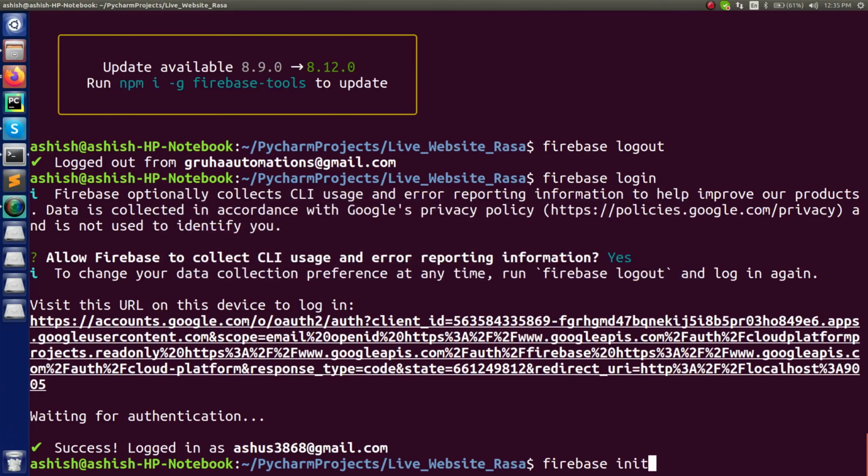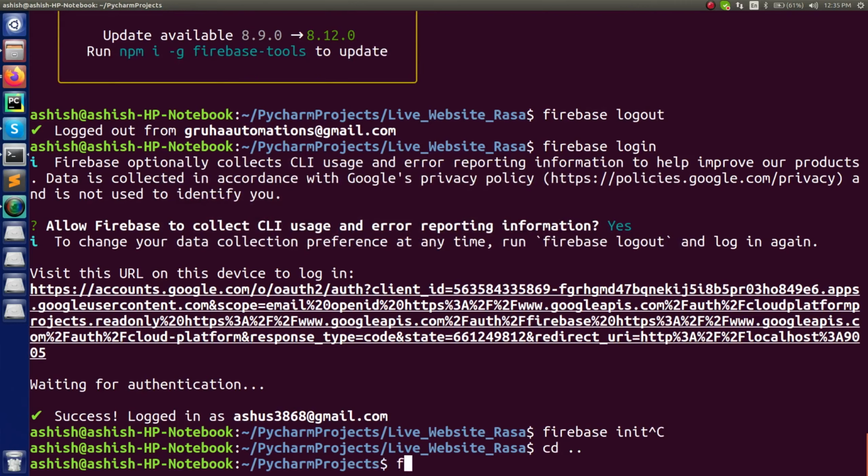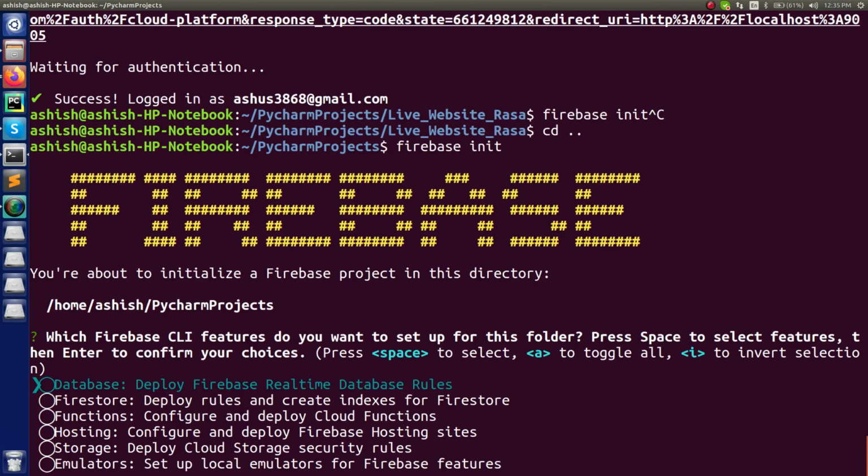For that, let me do one thing. Let me go back, and now type this, firebase init. Now press enter. Now you will see it asks about database, deploy, Firebase realtime, Firebase storage, functions, hosting. There are different options which it will give you, and the one which we have to use is hosting. So hosting: configure and deploy Firebase Hosting sites. This is what I'm using. Now select this one and press enter.